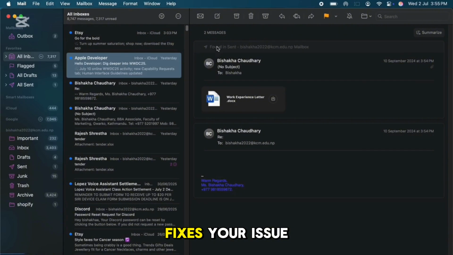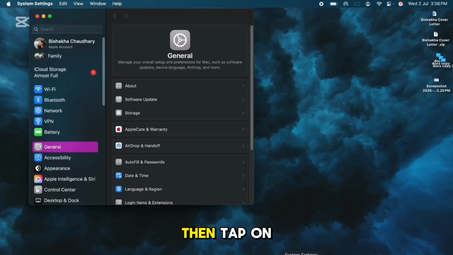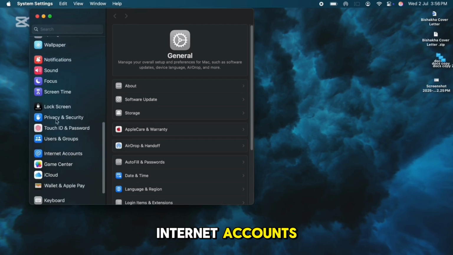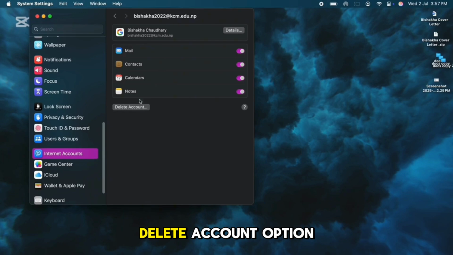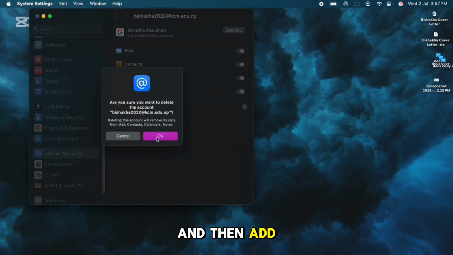See if that fixes your issue, and if not, then open System Settings again and then tap on Internet Accounts. Here, select the email account and then tap on the Delete Account option and then add it again from scratch.